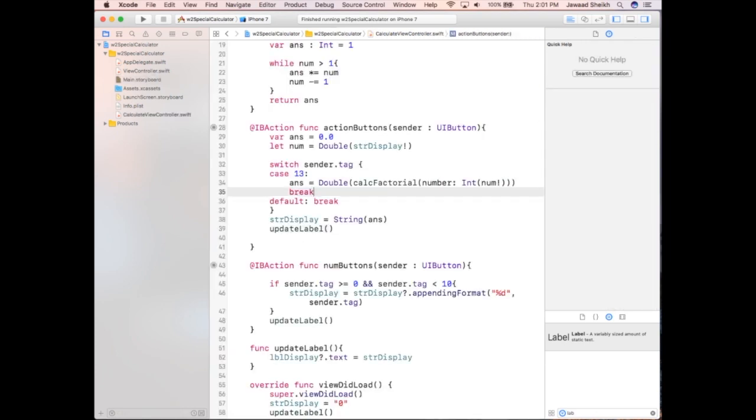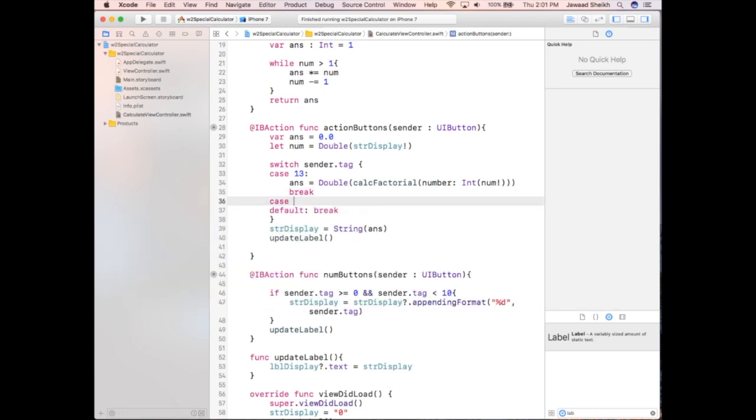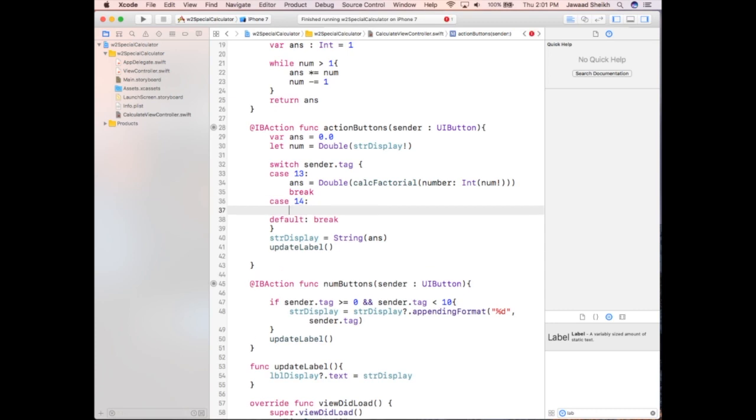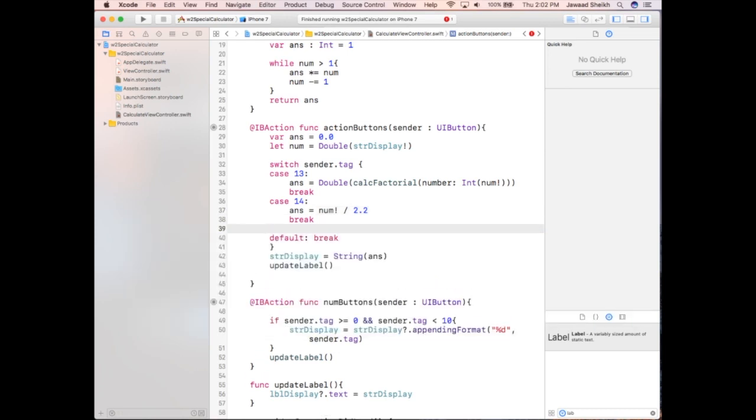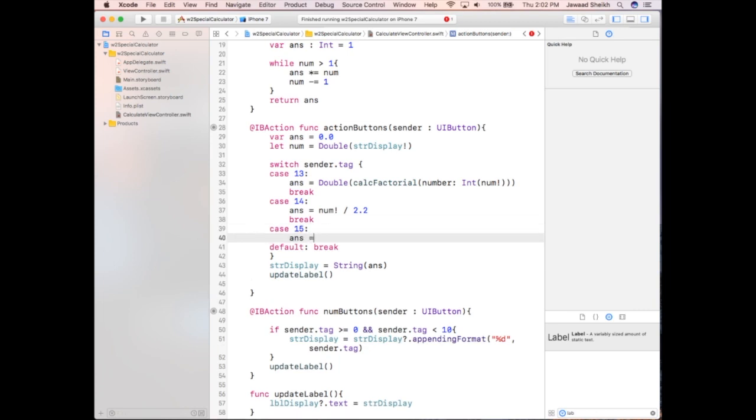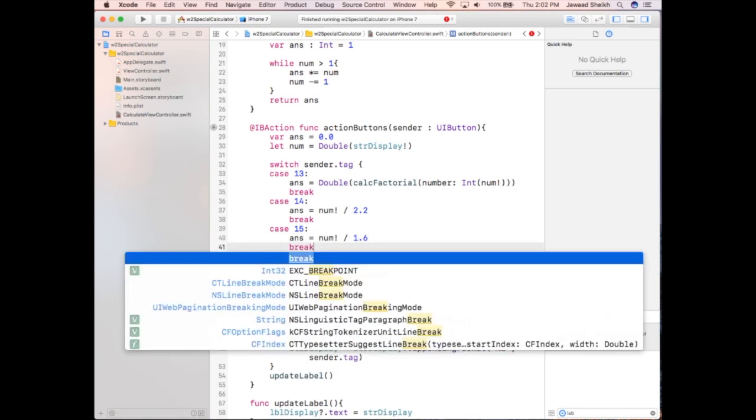So just above default, I'm going to say case 14. And I'll say ANS equals num divided by 2.2. And then break. In fact, while we're at it, let's do the other one. So case 15 for kilometers to miles. So we'll say ANS is equal to num divided by 1.6. Break.